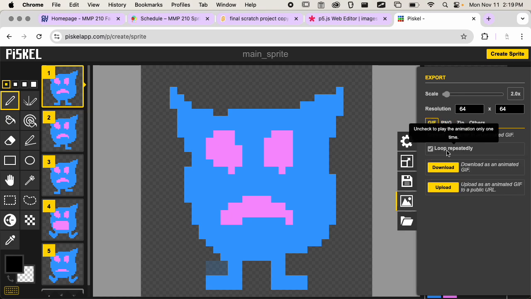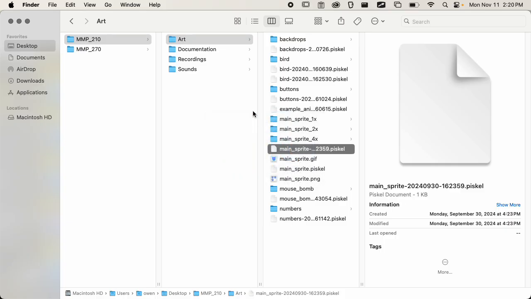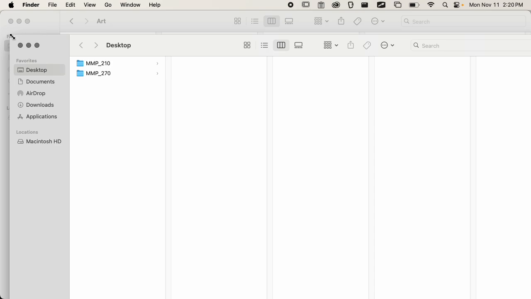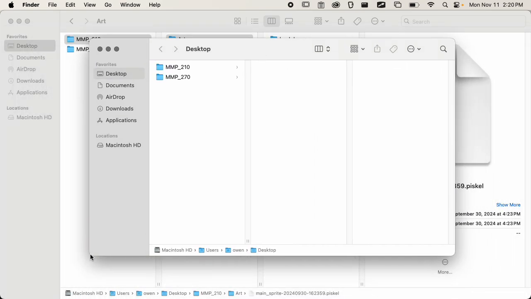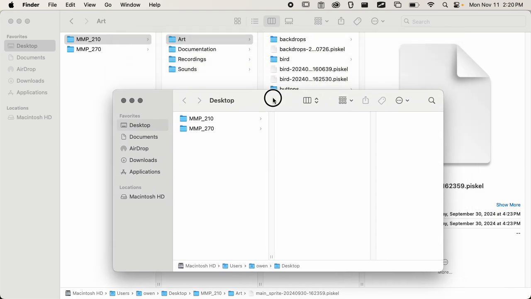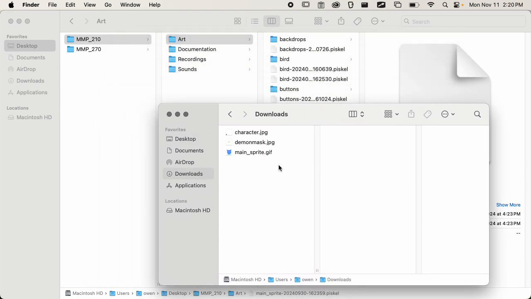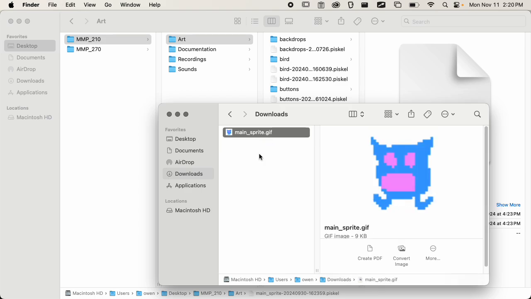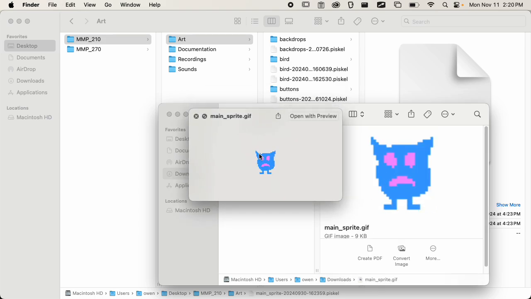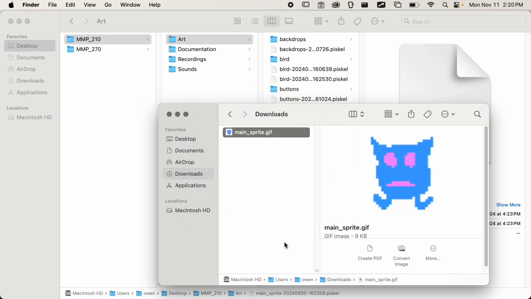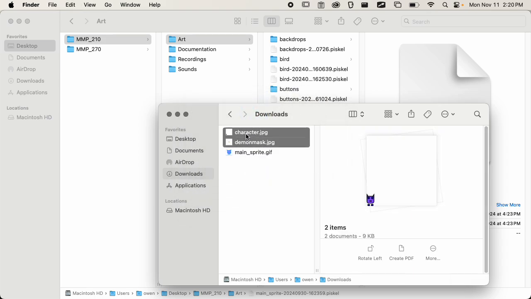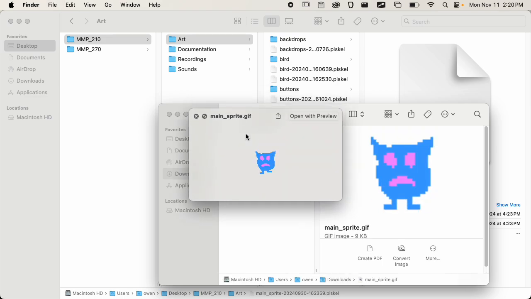When I go to export and go to GIF, I'm going to download the animated GIF, and then I'll go to the Finder, make a new little window, and go to downloads. Here you can see the animated GIF that I just downloaded. You can see the issue here is that all of the frames are part of this animation. Or actually, it's only the last two frames, or at least when I preview it.